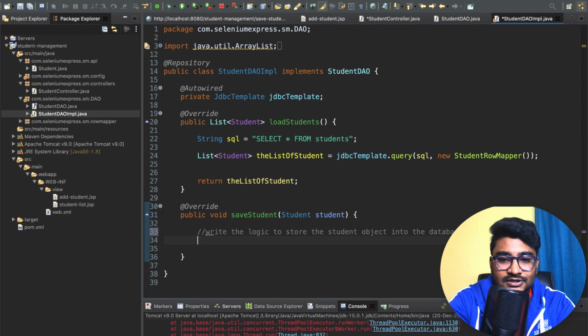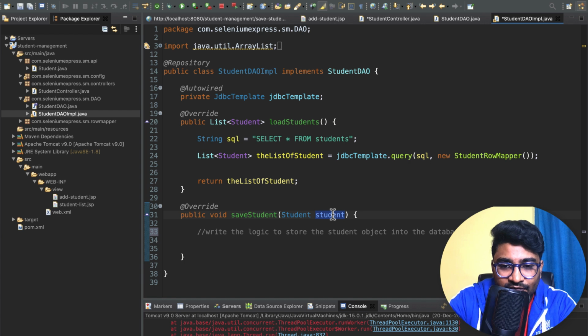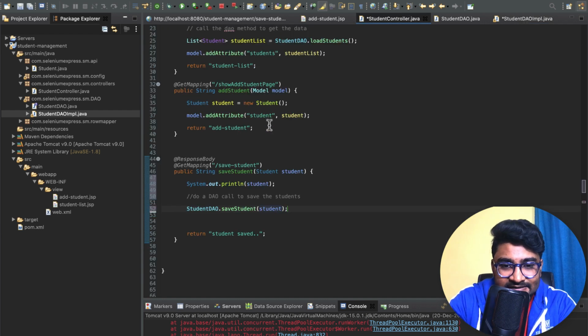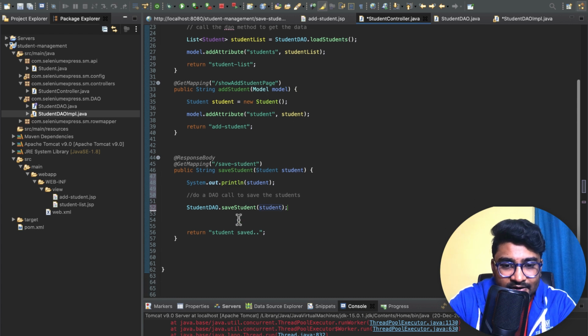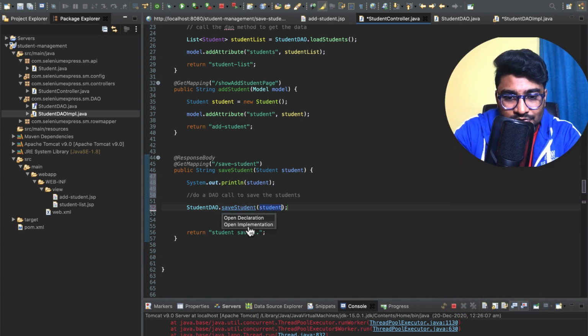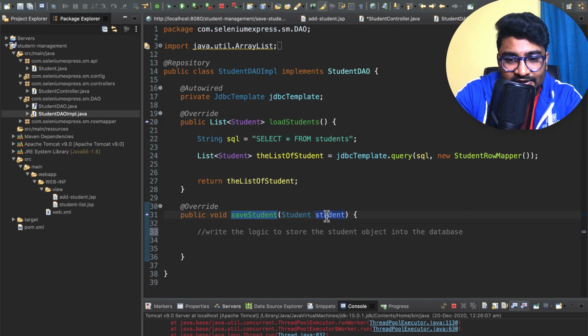So right now this particular object is right here. We are sending it from our controller, isn't it? This is our controller. Here we are doing a DAO call. We are saying save student, and we are passing in the student we have captured from the user, and this is the student we are getting here.